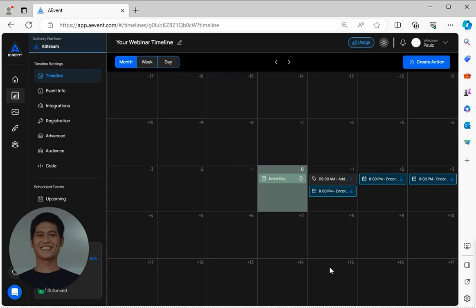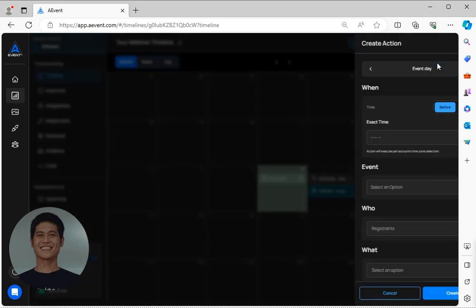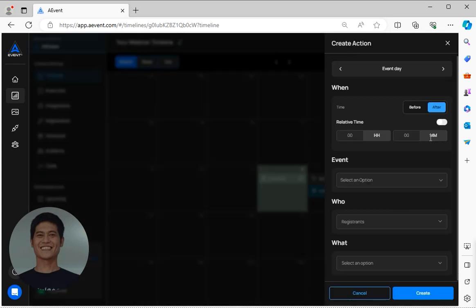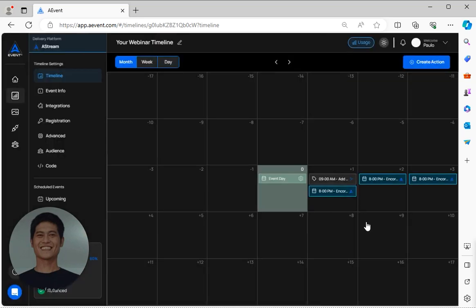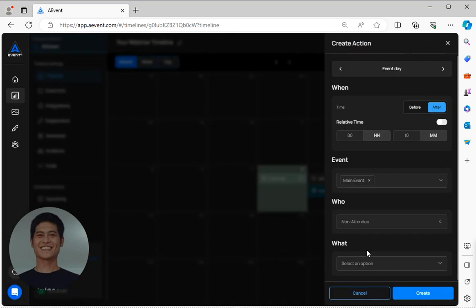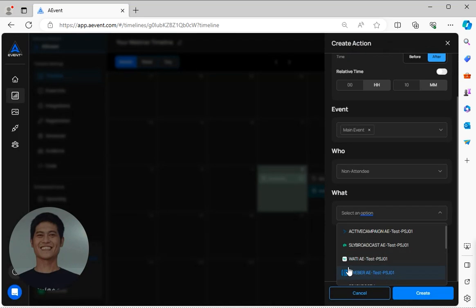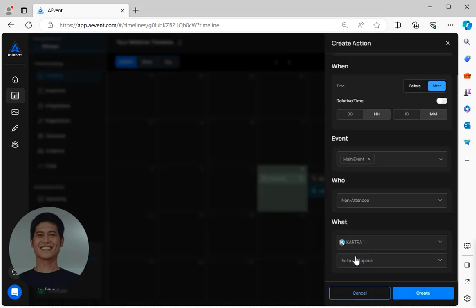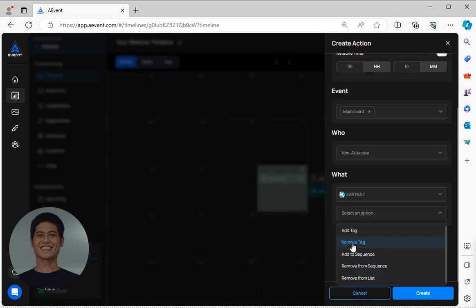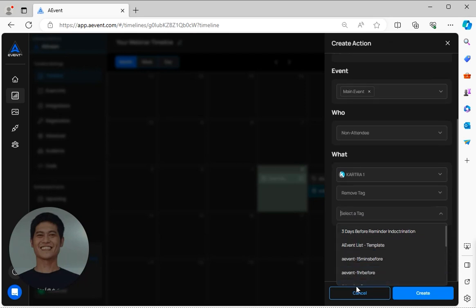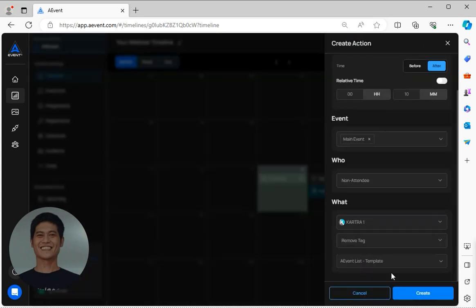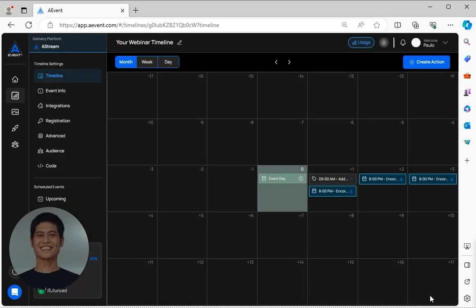Now, let's create the action to remove a tag. Like before, click on Create Action. This time, let's set it to 10 minutes after the webinar has started. Let's select non-attendees. Again, let's select Kartra, then select Remove a Tag. Let's select the tag we want non-attendees to be removed from. Then click on Create. Perfect. We have successfully created 2 timeline actions with Kartra.